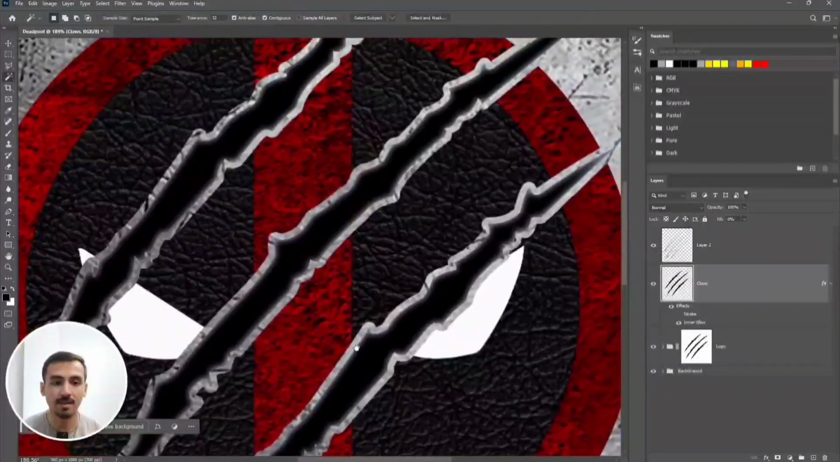As you can see, it seems like the Wolverine just cut the Deadpool logo into some parts. The tutorial is finished and you've just learned some new techniques in Photoshop.